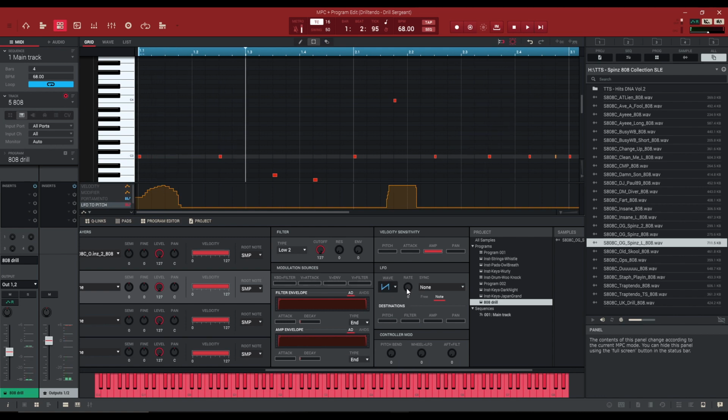Remember, you're messing with rate here. So now if you really want those wild glidey 808s, you can have that within your production or whatever.